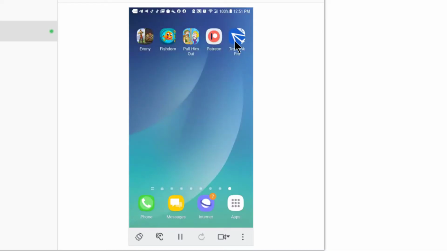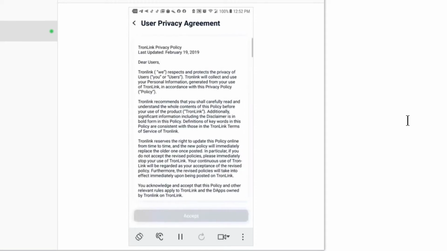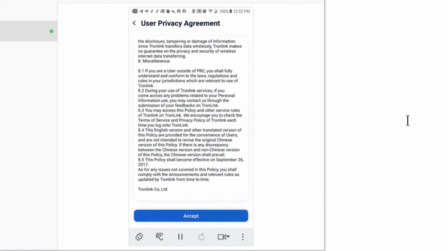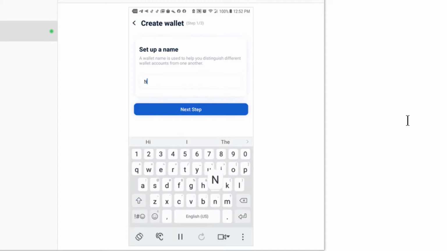Okay, so here on my phone, I'm going to click this link for TronLink Pro. And here's where I'm going to do create account. Read. Looks like you have to scroll all the way down. Click accept. And now I'm going to give it my name. A wallet name is used to help distinguish different wallets from one another. So 1 to 14 characters. Let's see if I have room. In case I want to have more than one wallet, let's just call it primary or something like that. How about number 1? Neil Walters 1.